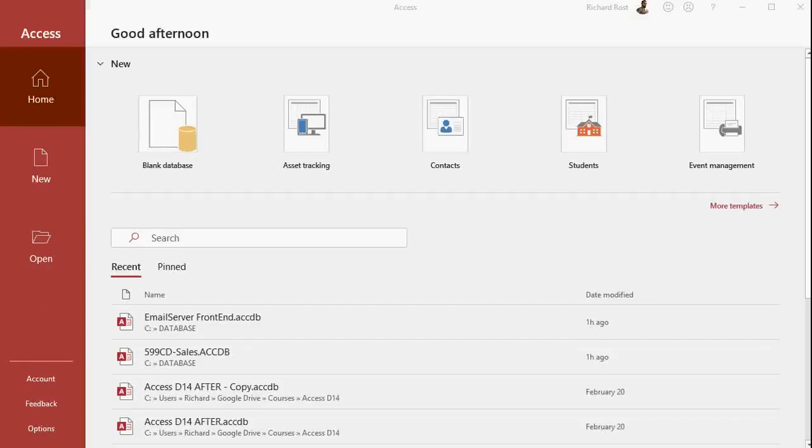Now here we see I started Microsoft Access, and across the top you can see there's some different templates you can pick from, like asset tracking and contacts and stuff, but I want to build my own database from scratch, so we're going to use blank database. Down below here you'll see some previous databases that I've used in the past, and you can click on these if you want to open those, but for now, let's go ahead and click on blank database.